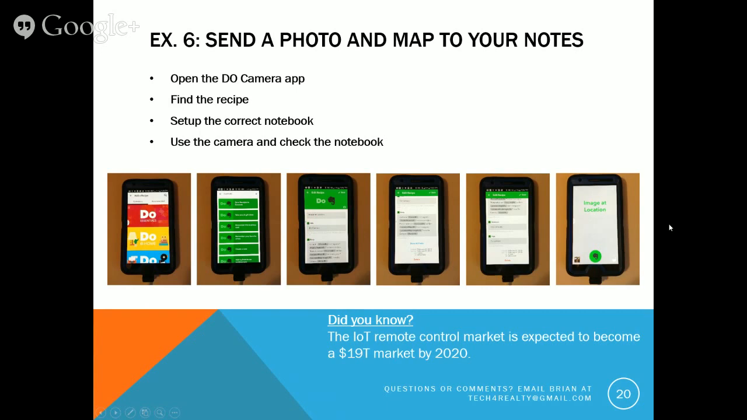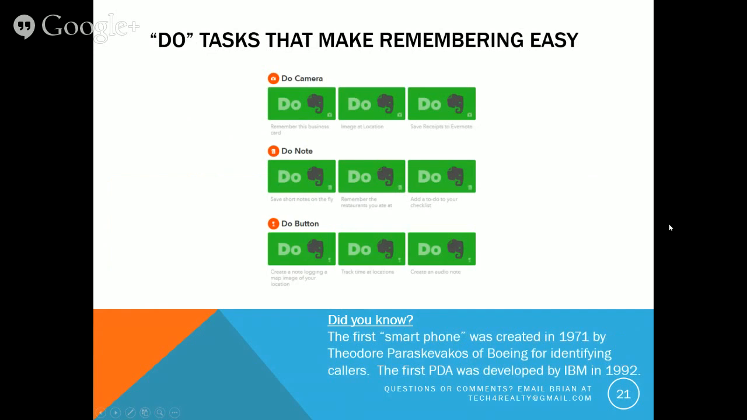The Do apps allow you to do a lot of things like that with a single tap. Here's just some more examples of the recipes that I'm currently using on my Do apps. Remember business cards, images at location, save receipts to Evernote. You know what? I am tired of having piles of receipts from everywhere. I'm going to put them in Evernote now. I'm already doing it.